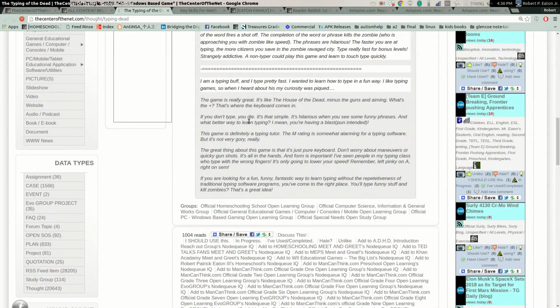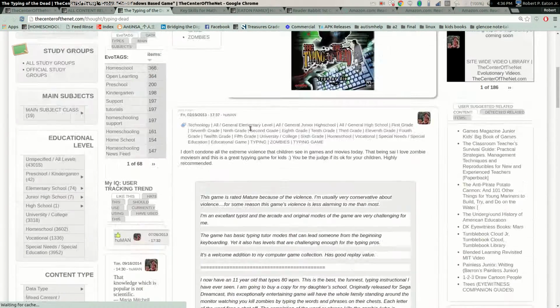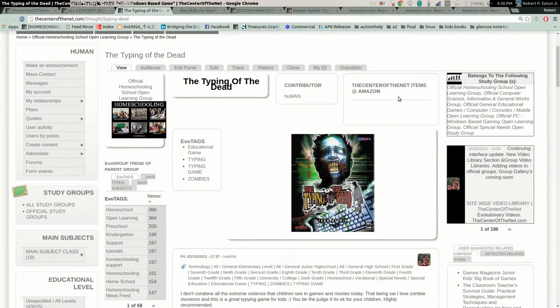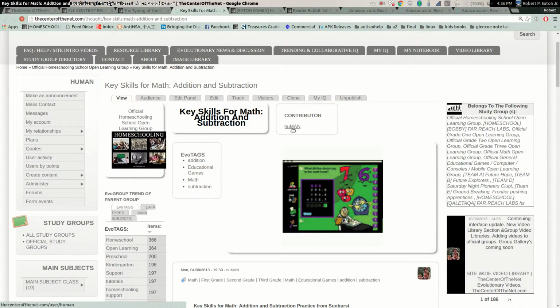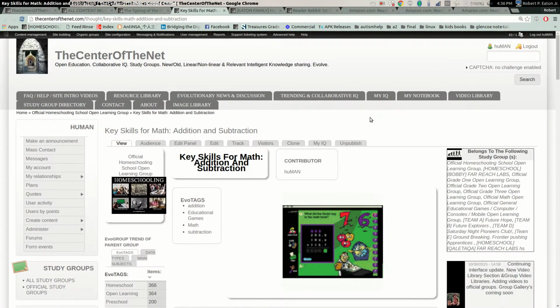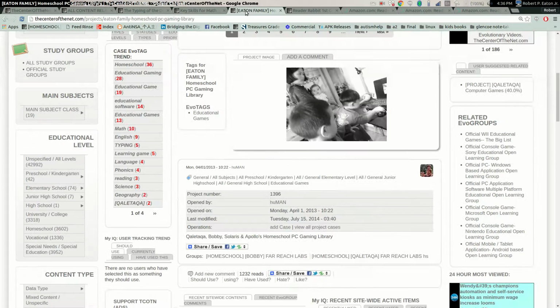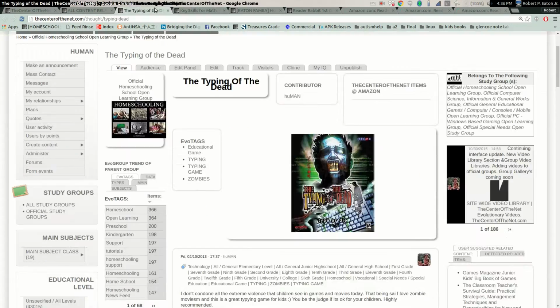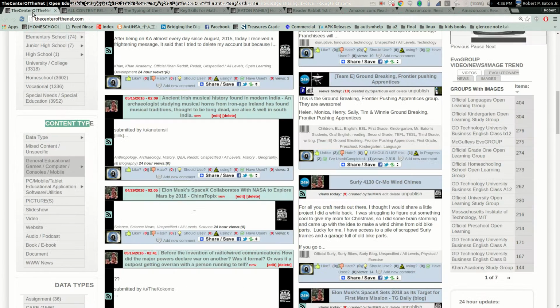And you could see here's a couple reviews. Great game. You could go to Amazon for that one and take a look, or Key Skills for math, right? I try to put the links up to Amazon when I can, but some of them were harder to find. But this is a very great library, and all those resources are there.